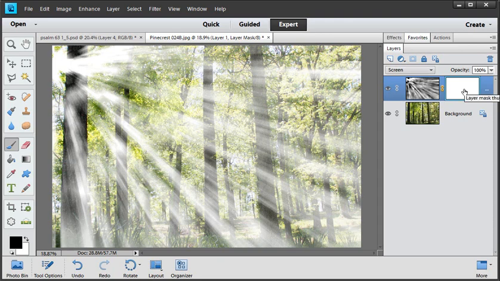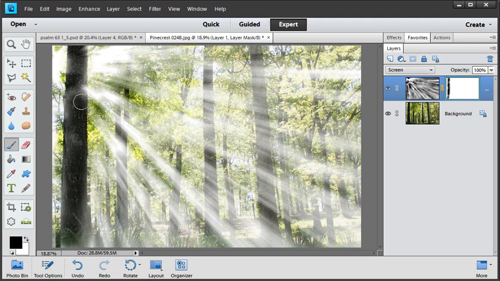and so our layer mask is white. Right now it's revealing all of the rays, and we want to conceal or keep some of those rays from showing wherever those trees are closer to us. So I've got black, and I've clicked on my mask. I see a blue box around it, so I know I'm working on the mask and not on the rays themselves. And I'm just going to draw and get rid of the rays on the tree.